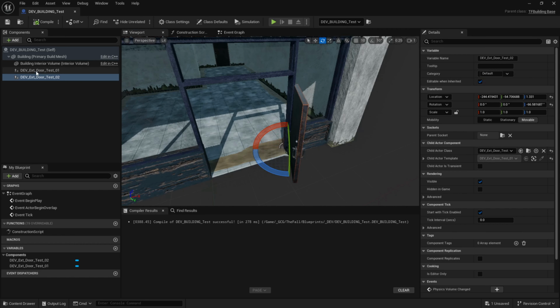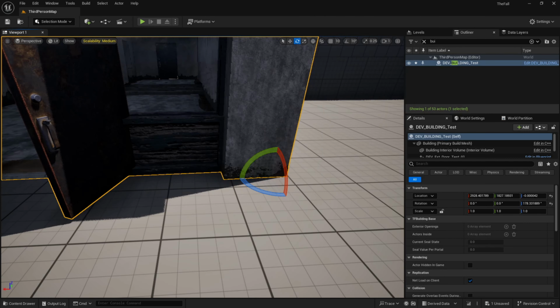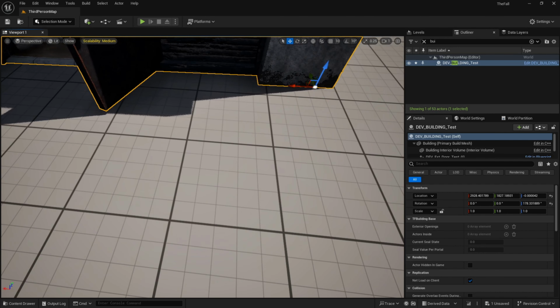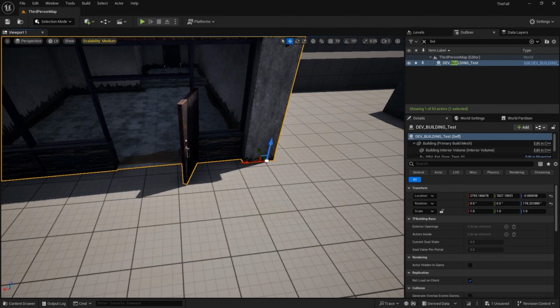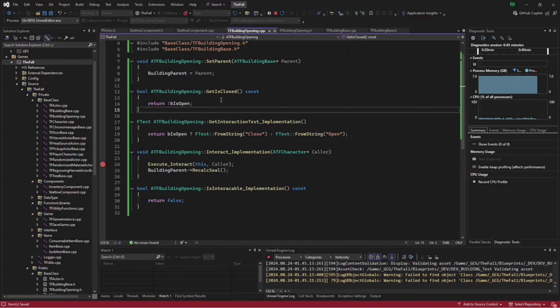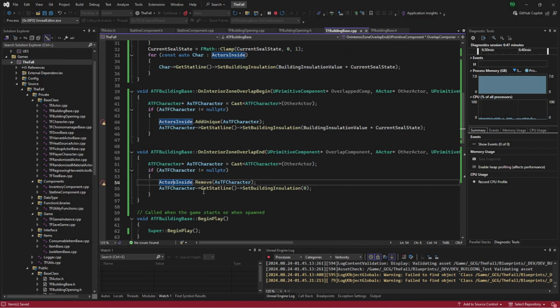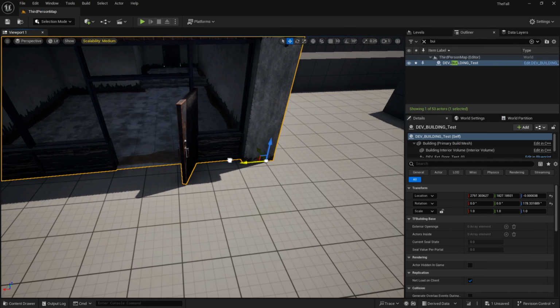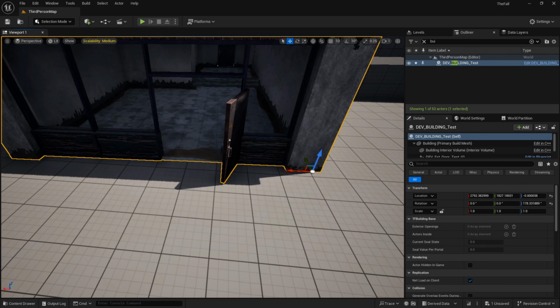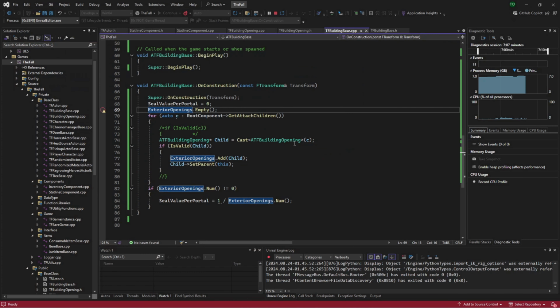So as you can see in here, we have 2 exterior doors. So over here you can see nothing. Let's see, did this actually work? No, it didn't. Okay, why did that not work? On construct. And we're not hitting that breakpoint. So we're going to save everything. We're going to close out of the editor.